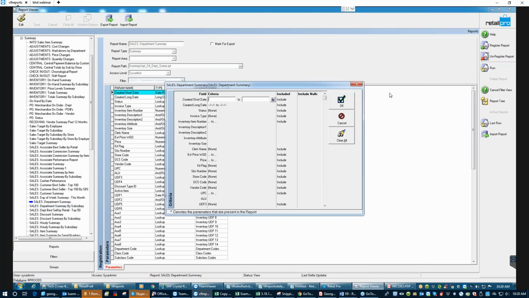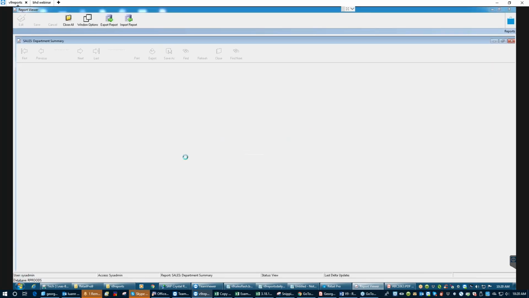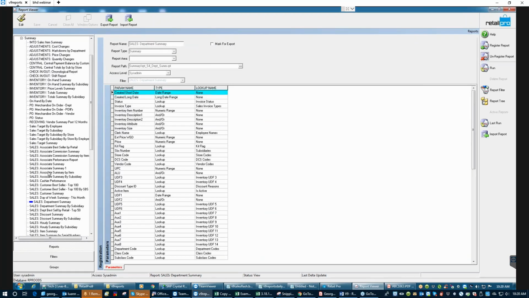So take a department summary. If I run this, you're going to see a department, so here are your DCSs, quantity sold, extended price, cost, margin percent. But there's no item on this; you're not down to that item level. That's what I'm saying when something can be a summary, like this associate summary by item. That's going to have item-level detail in it because it's in the title.